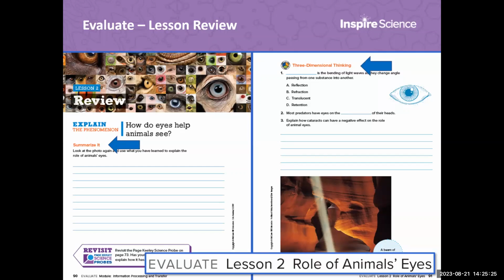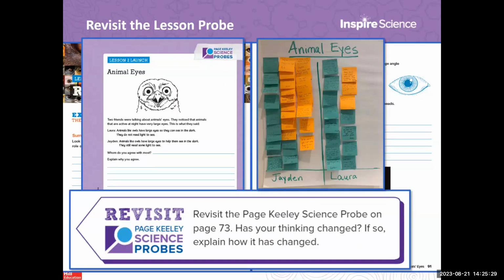There's even an extended activity on the next page for students that need to be challenged. And then it's time to revisit the probe. You'll see a purple arrow pointing back at the end of the lesson, saying, hey, why don't you revisit that probe? See if our thinking has changed again. So we're going to revisit that animalized probe.